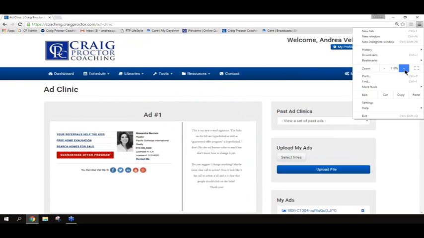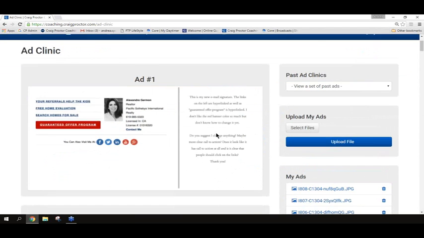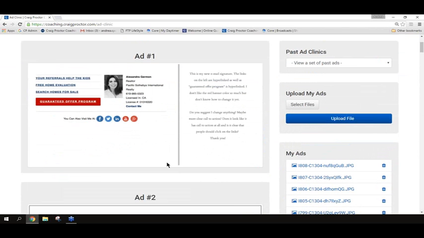Okay. Do you want to know what this is? This is an email signature. Okay. Well, I don't know if I'd call that an ad. I don't think that's really a lead generator.